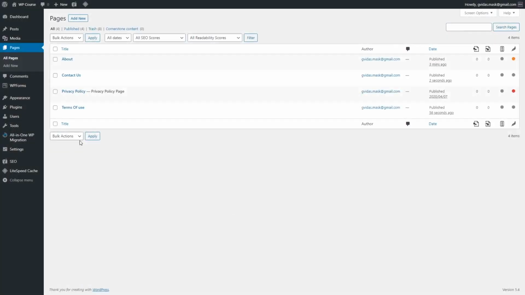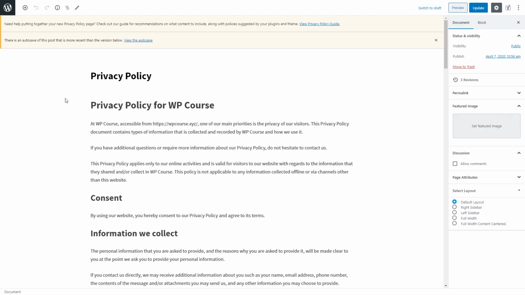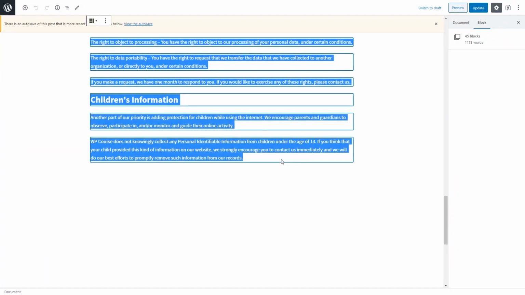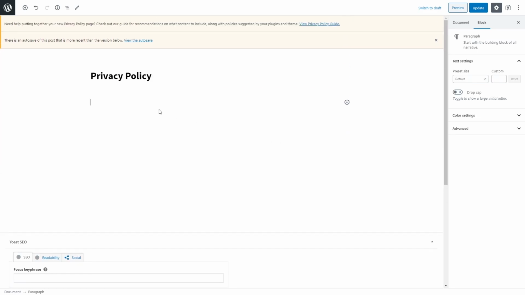And once it's complete, just click this, copy text to clipboard, and we can go back to our privacy policy page. So alright, this is our privacy policy page. We can click and edit it. So all you have to do right now is just select all the text which was created previously, because we are not going to use it, and click delete. And let's paste the information which we copied previously.